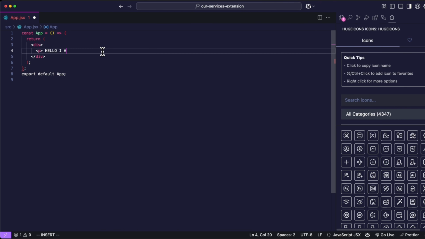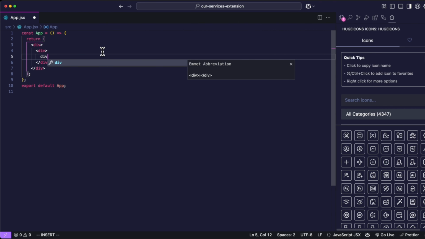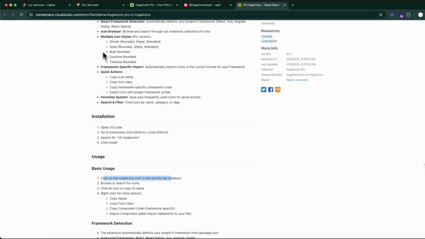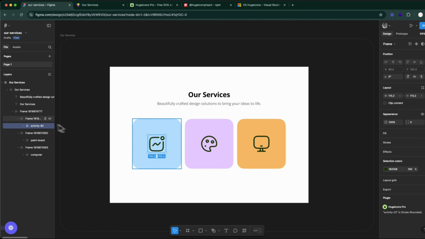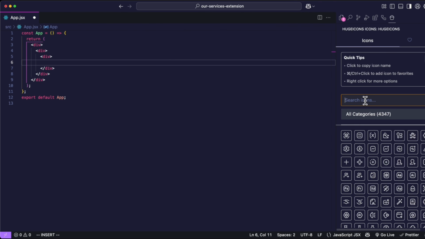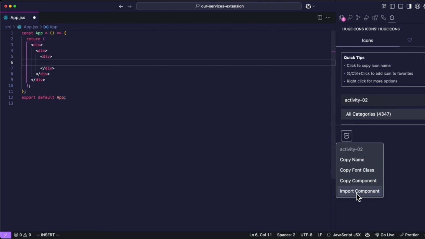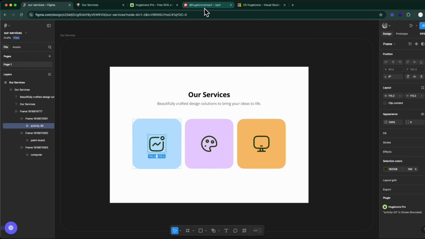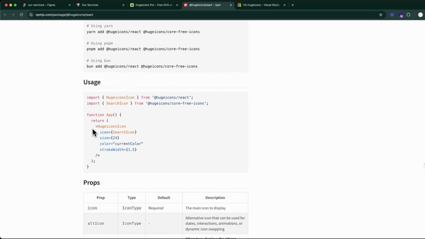Now we'll start working on the component. We'll take a parent div. In this parent div, we're going to have each of our menu items, and each of the menu items has only one element, which is the icon. So let's copy the icon name from the design. Yeah, this is our first one, which is activity02. Let's copy the icon name and search in our extension. Yeah, this one. We'll just import the component. Directly import the component. You can check the documentation on how to use it. Yeah, this is how you can use it.